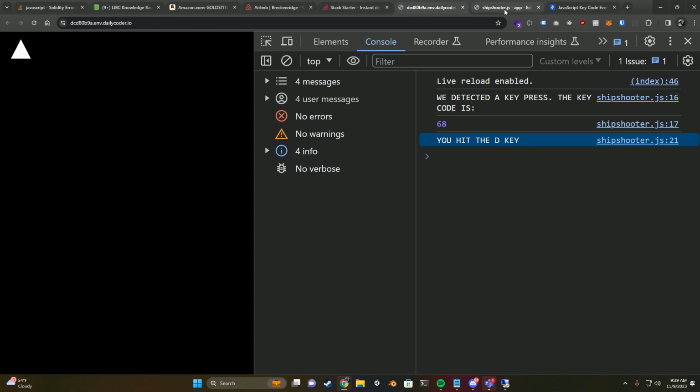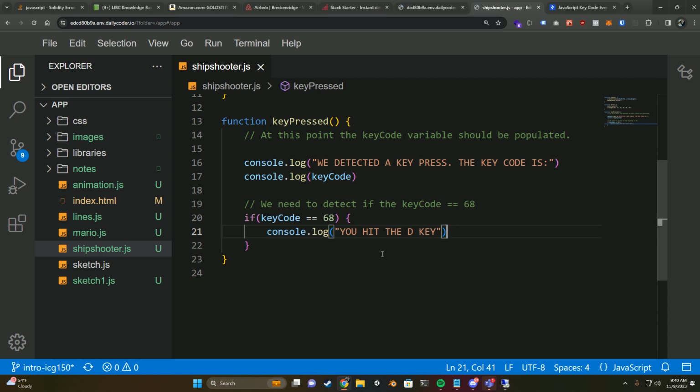So the challenge in this assignment is to expand this to also be able to detect when we hit the W, A, and S keys. I'm going to go ahead and just do one, and then I'll leave you with the others.